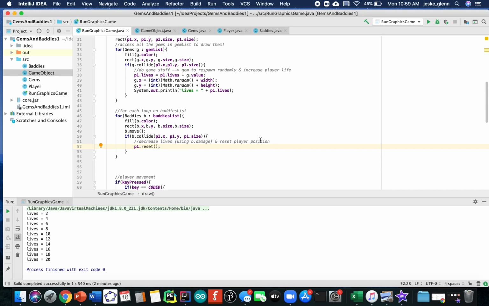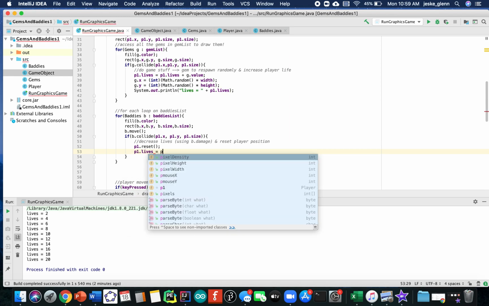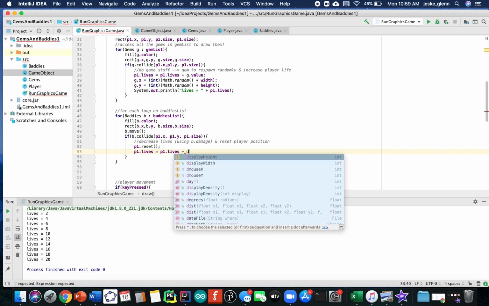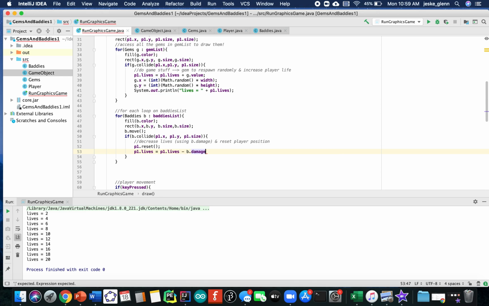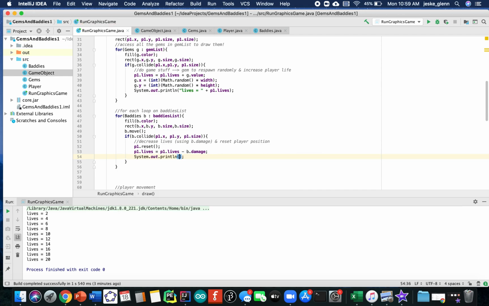So we'll have the player reset its position, and then we'll also want to decrease the player's lives. So then we'll want to say p1.lives is equal to p1.lives, and then we will want to subtract off whatever that damage is. Okay, great. So then we'll be doing the things that we want. Let's add in one more print statement to make sure this is doing what we want it to. And again, we'll say lives equals and print out the player's lives, because now it should be working the way we want it to. And let's see what happens.